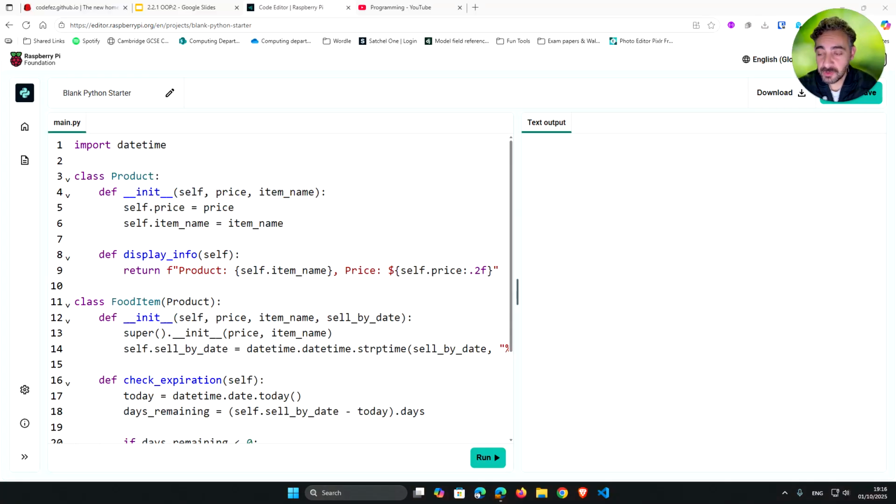Okay, so let's do one more example of a class and a parent class and a child class. So what I've got here is a class called product. And just imagine this is a supermarket product. It could be a ball, it could be a book, it doesn't really matter. And it just has two attributes, so price and item name. And here we assign those values to our class itself. We have a method that just says display info. So it just says the product name and the price of the product. So that's our parent attributes and method.